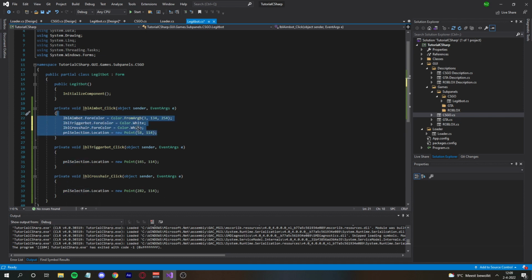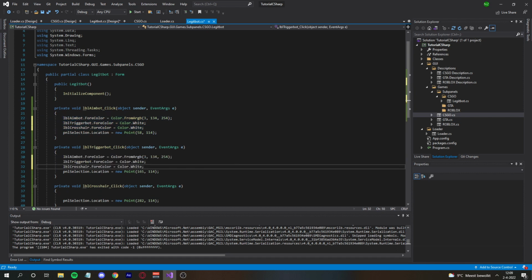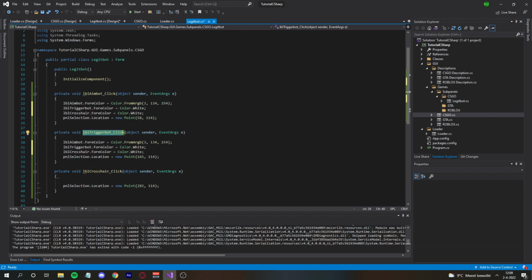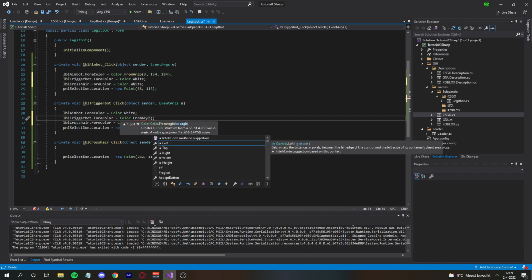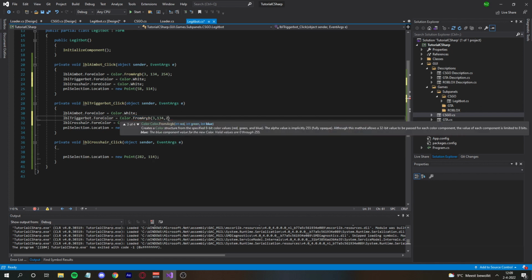So we're going to copy these three here. We're going to paste them in here. And now, as you can see, we click triggerbot. So we want our triggerbot to be blue. So we're going to remove this line here and change it to white, because our aimbot is going to be white and our triggerbot is going to turn blue. So we're going to change this one here from triggerbot to from ARGB and change that to 3,134,254.